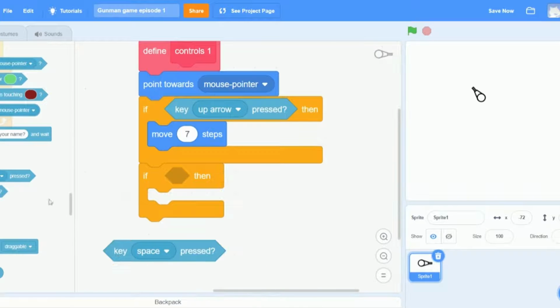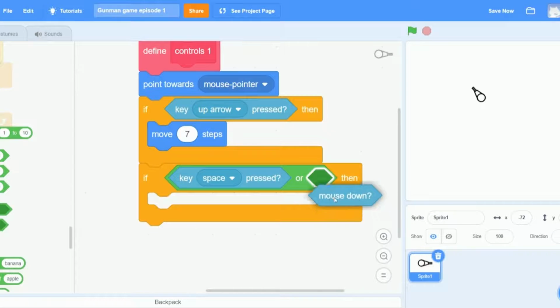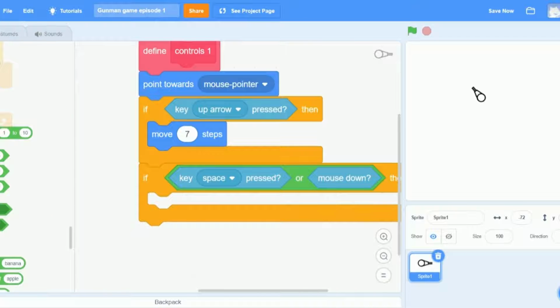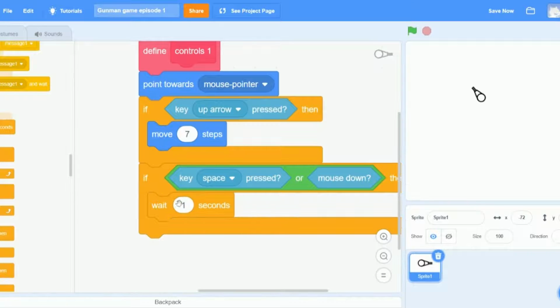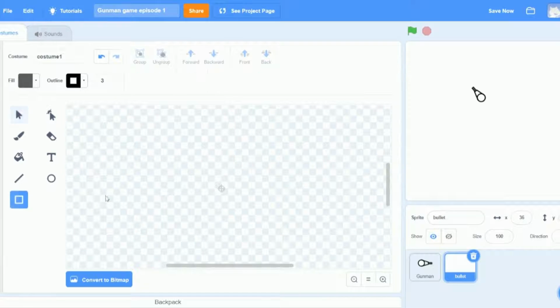If space, take the key space and mouse down and go to operators for an or. If key space pressed or mouse down, then wait 0.1 seconds. That's it for now. And by the way, name the sprite as gunman. So we are going to create a new sprite and name it bullet. Bullet. No surprises on what it is going to be.